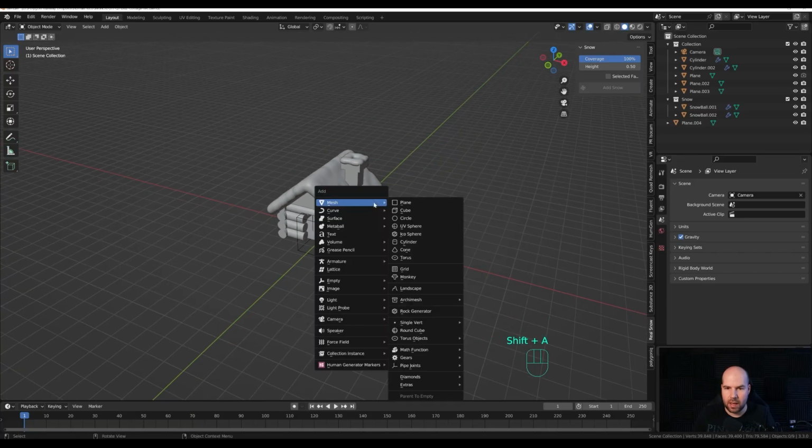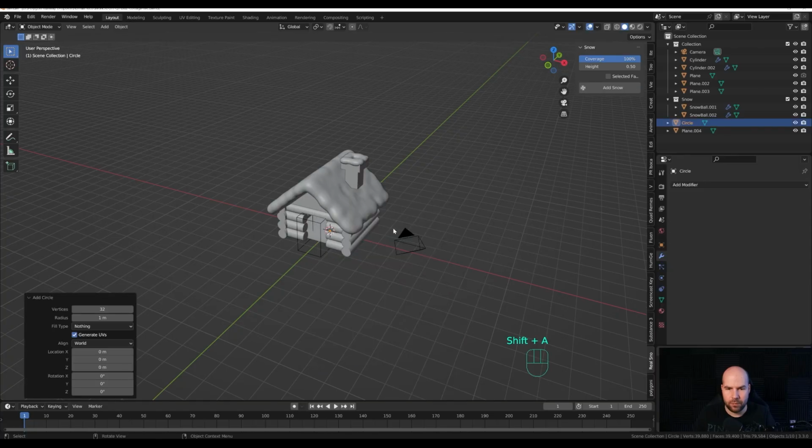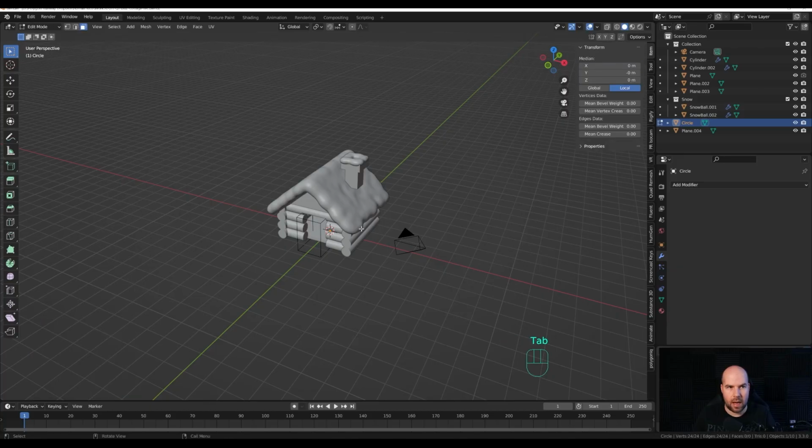So let's press Shift A and let's add a circle. Now we'll reduce the vertices to something like 24. Press tab into the edit mode and press A to select all and just scale it up until we have something like this here.